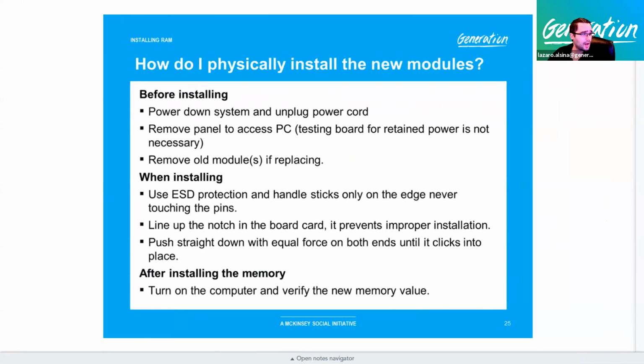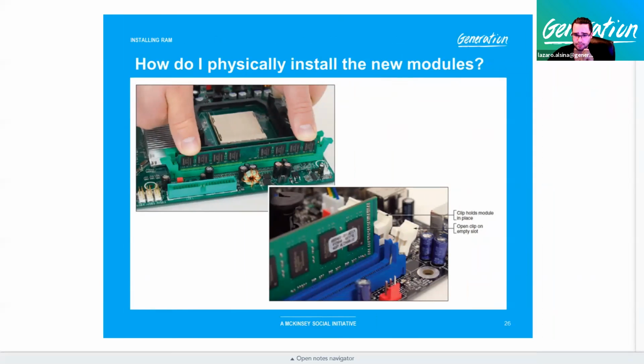All right. Now, how do I install the new modules? This is talking about how to actually install the RAM. Just like we mentioned before, you unplug the computer, you make sure there's no power, you remove the module with your ESD protection, making sure you don't damage anything, and take it out of the little notches that you see. Let me show you what those notches look like. These are the notches. You've got to take it out, swap it out, put it back in, and you're good to go. Easy peasy.